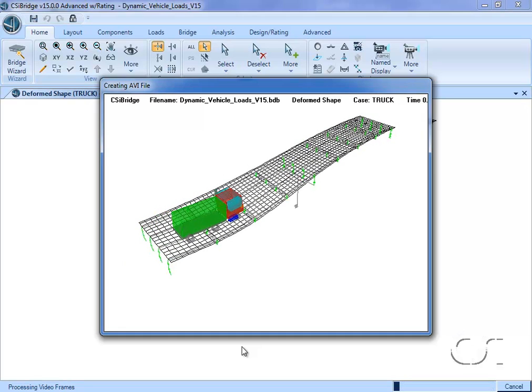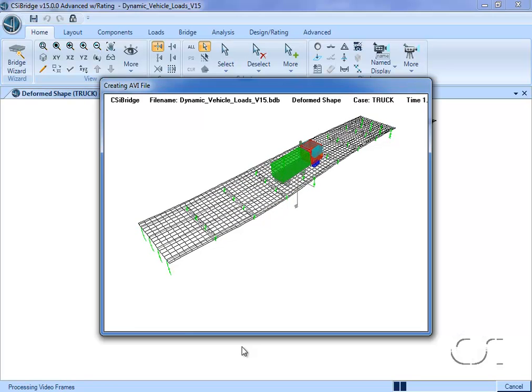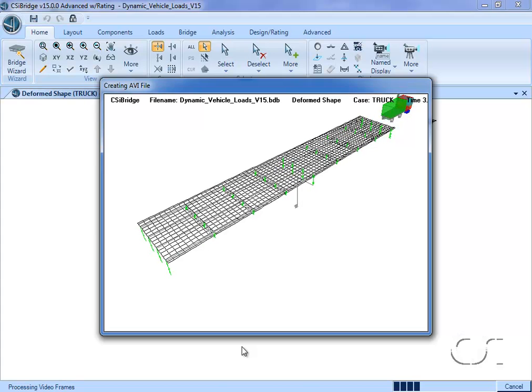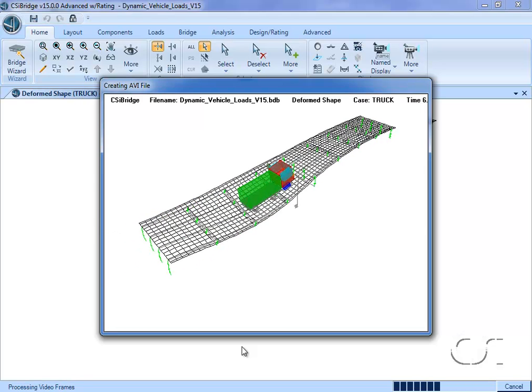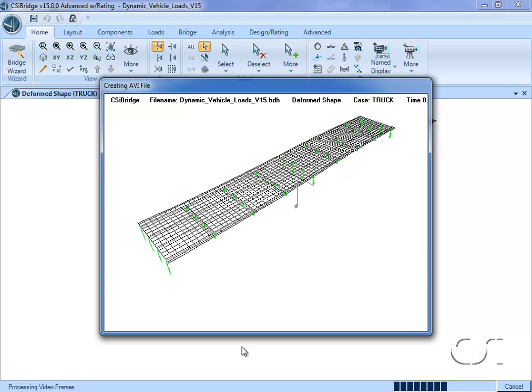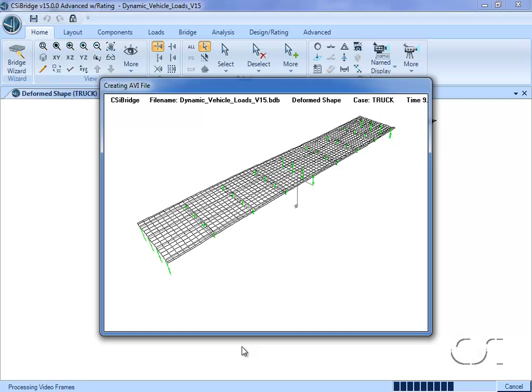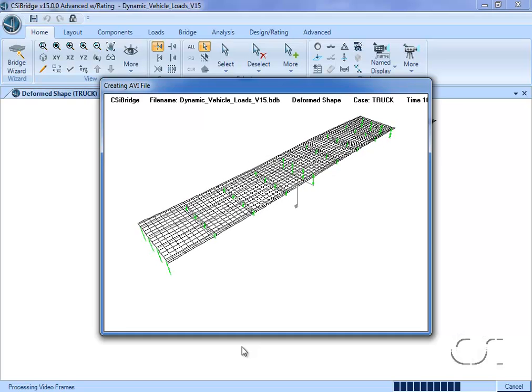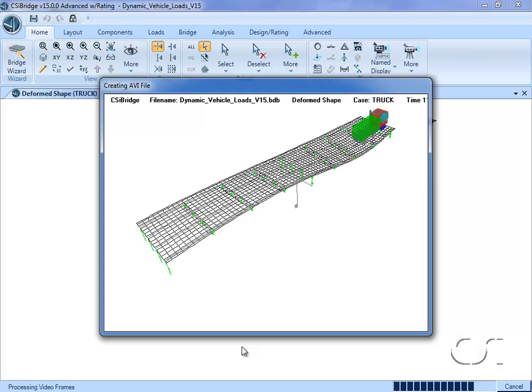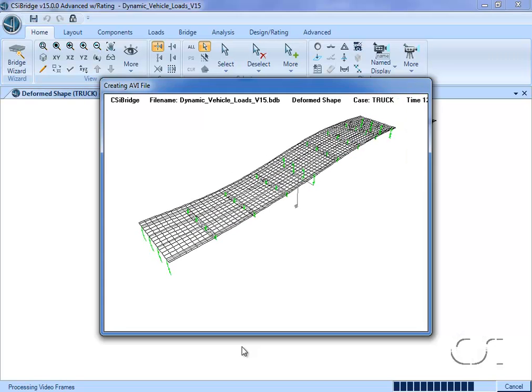Once again, the first truck at 75 feet per second. The second truck at 150 feet per second. And the third at 300 feet per second.